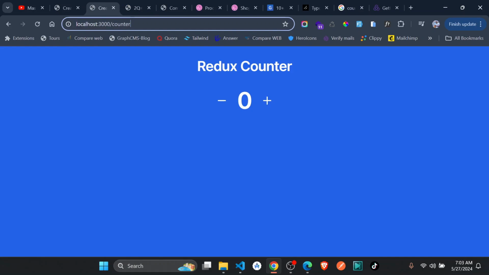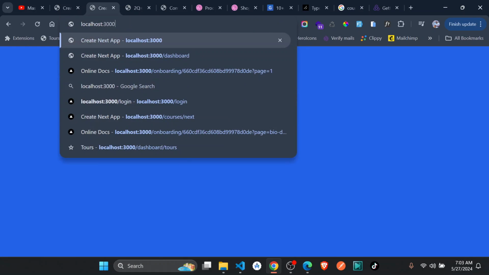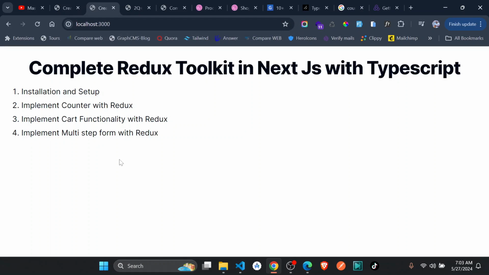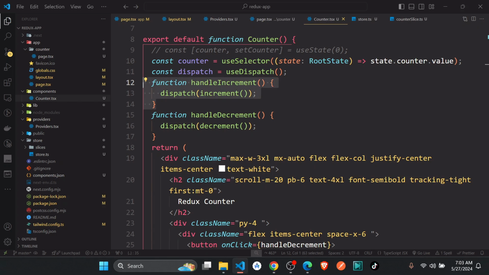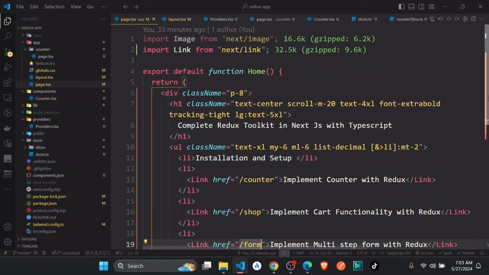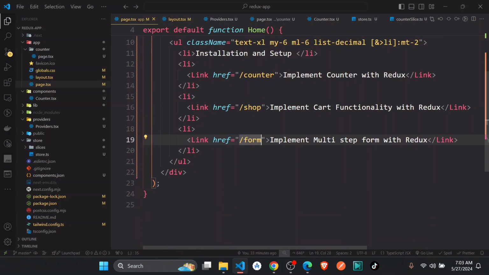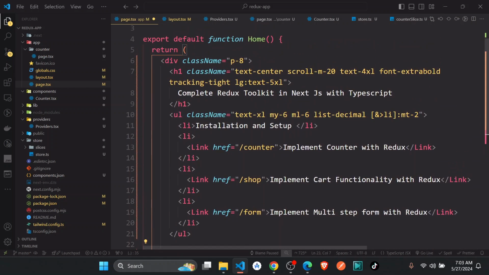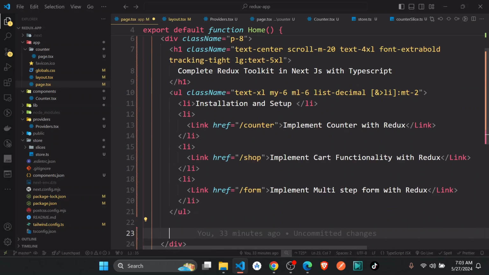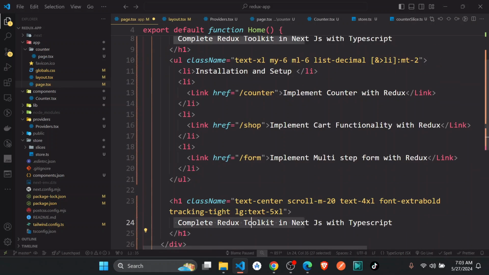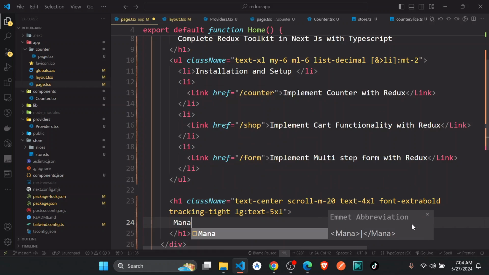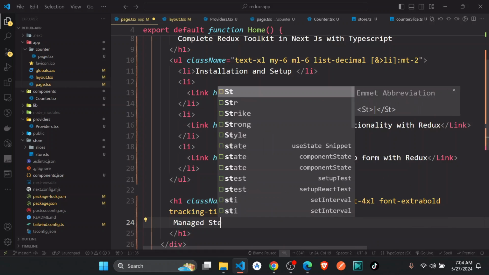Let's go to the home page. Okay. So down here, I'm just going to go to the page and say, for instance, manage the state here. So if I just go here, create another heading, maybe for instance, like manage the state.